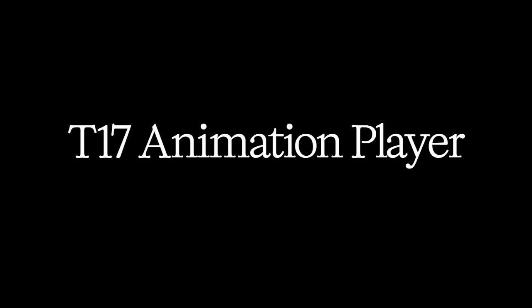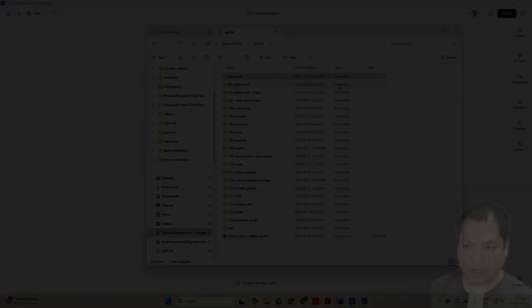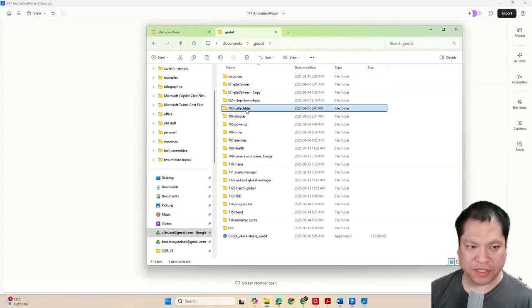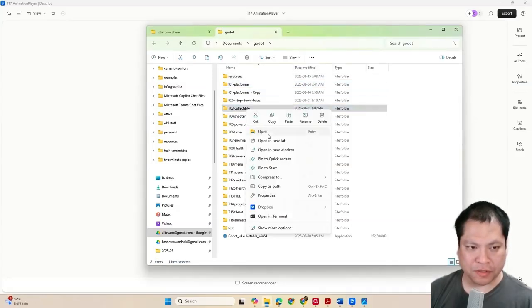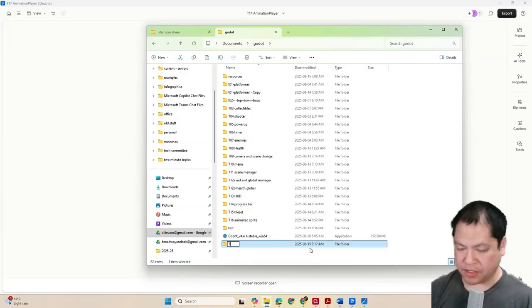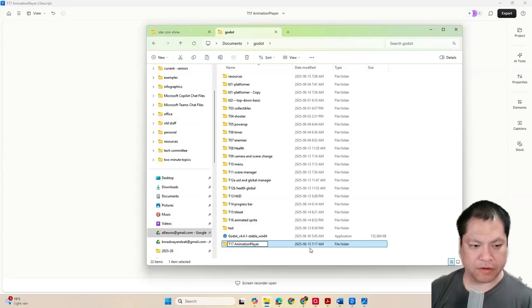Alright, in this tutorial we're going to take a look at another way of doing animation. This way is called the animation player. One of the things that I want to animate this time is my coin, and so I'm going to take a copy of my T03 collectibles and we're going to just rename that as T17 AnimationPlayer, and we'll open that up.